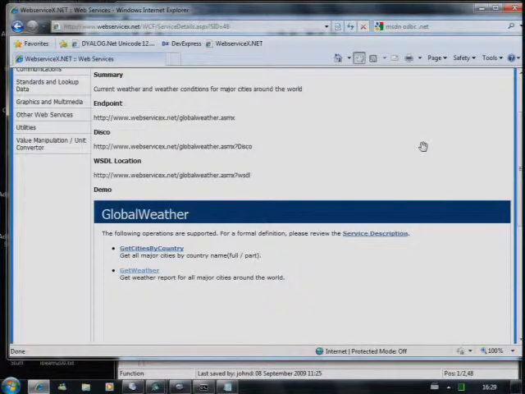Okay. The good news is that we don't need to write any of that code because there's the infrastructure in place with the .NET framework that will do it for us. We just need to go through the steps. One of the steps that we need to go through is to follow this link here, which says WSDL location. WSDL is an acronym for Web Service Description Language.